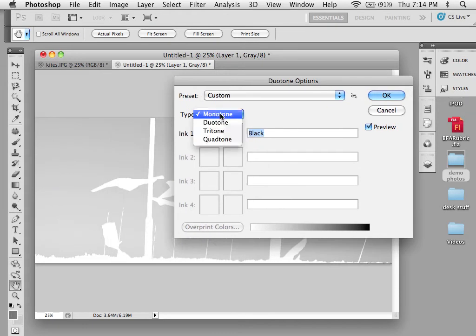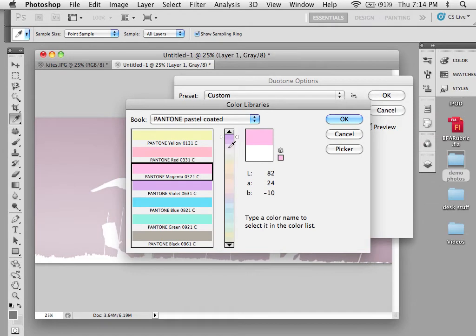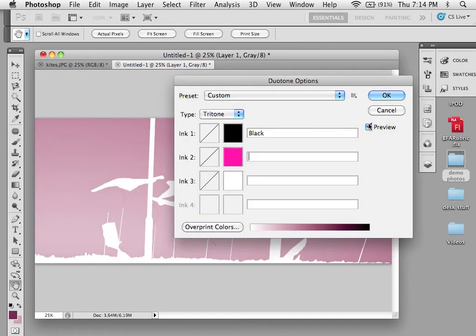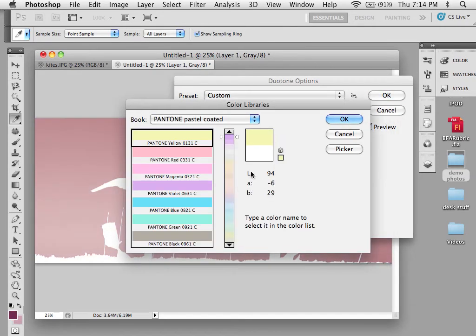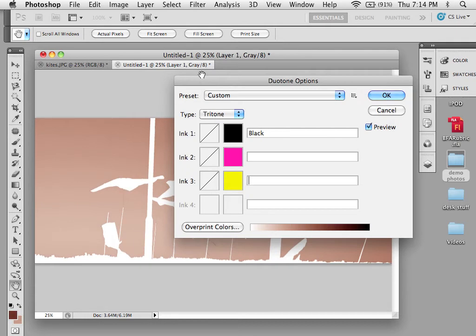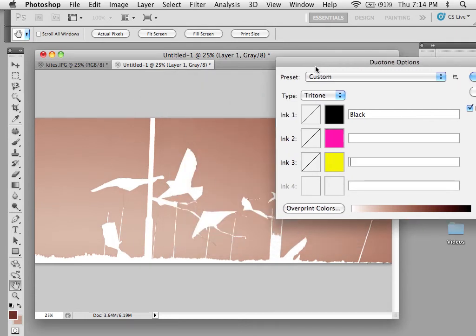And I have a choice of a monotone, duotone, tritone, or quadtone. For our purposes, let's try a tritone. If I click on this box, I get choices of colors, like so. Or I could use the picker and get something a little richer. I'm going to say OK. And then in my other one, I'm going to go to the picker again, but I'm going to grab more of a highlight. And so now you see that I have this kind of color background here.